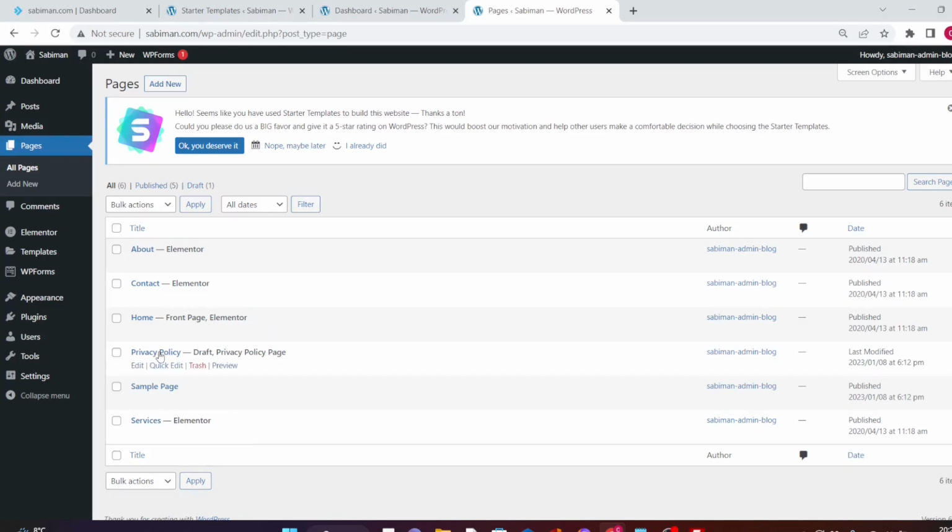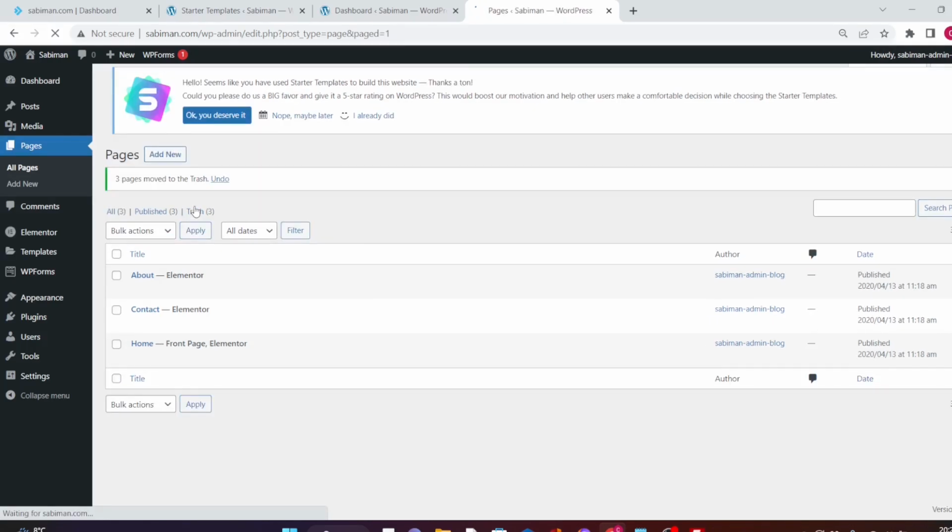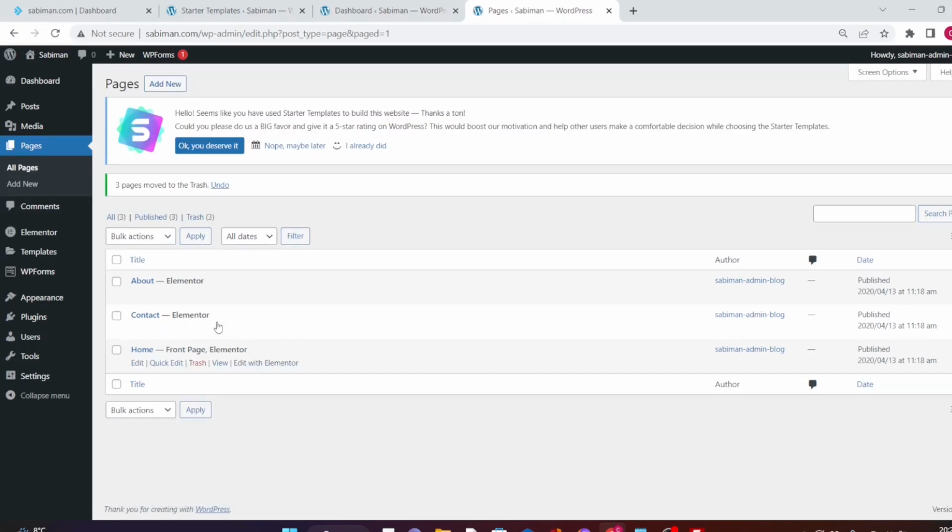Okay, this privacy policy page, we don't need it now, but it's very, very important that you have a privacy policy page. But this is going to be a topic for another tutorial. So we can just go ahead and delete these 3 pages by checking them, then clicking here and choosing move to trash, and clicking on apply. Then all the pages we selected will be moved to trash, as you can see now, so that we are left with the 3 pages the starter templates helped us create.